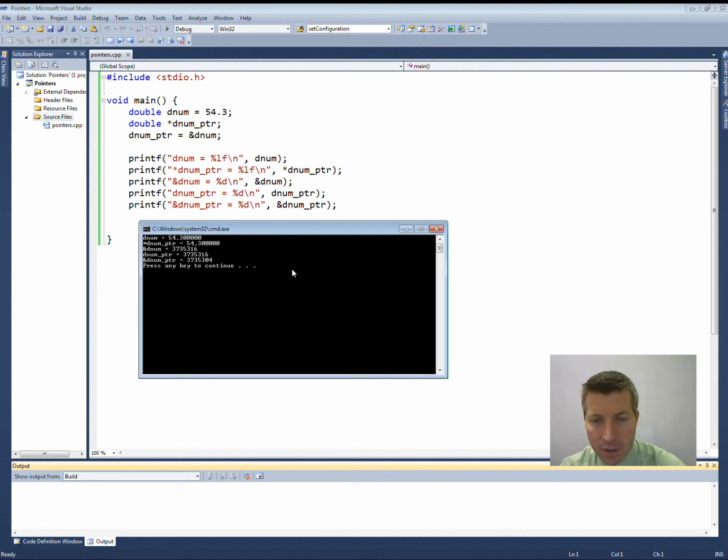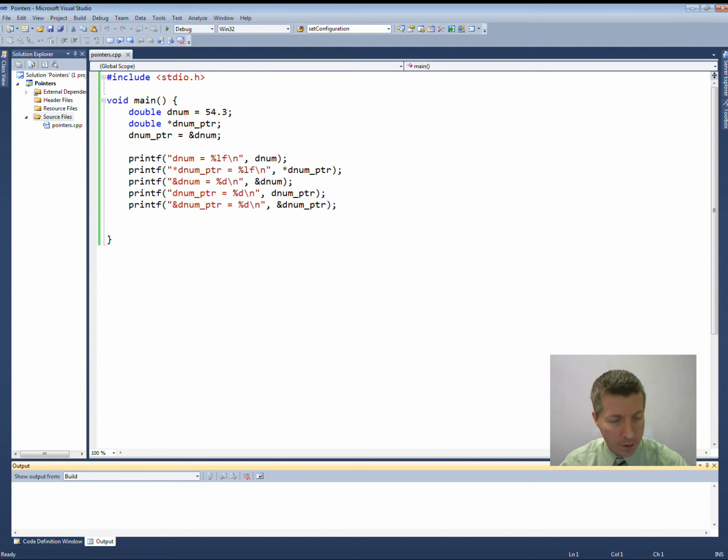Hopefully this helps you to understand a little bit more. We're going to be using pointers in a number of our future programs, so you'll get some more practice with it. If you have any questions, let me know. Good luck. Short one.